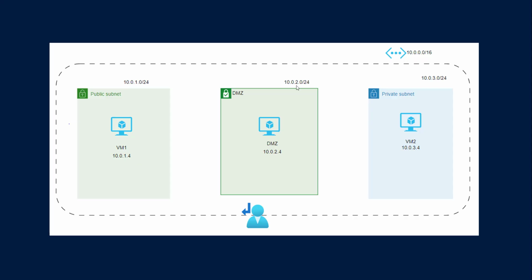10.0.1.0/24, 10.0.2.0/24, 10.0.3.0/24. Inside these subnets, we can have a virtual machine. Virtual machine VM1, VM DMZ, and VM3. So these are the IP addresses that we are going to assign to it. So if you see initially what is happening, if you want to communicate, they can communicate to each other.